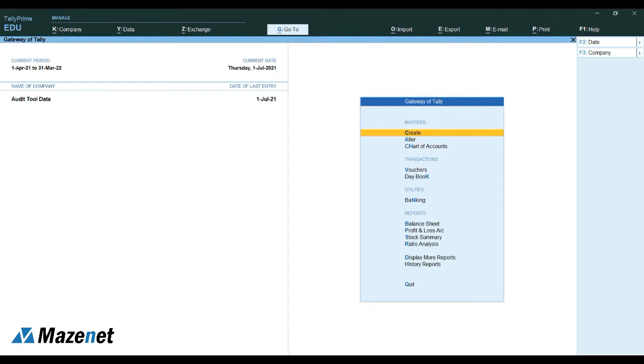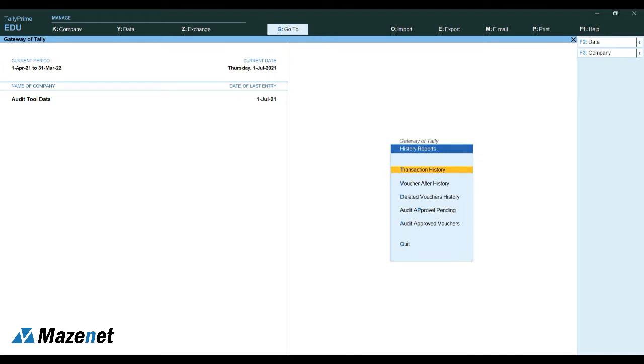Go to history reports and you can see transaction history, voucher alter history, deleted vouchers history, audit approval pending, and audit approved vouchers. We will explain what each of these does for you. The first one is transaction history.